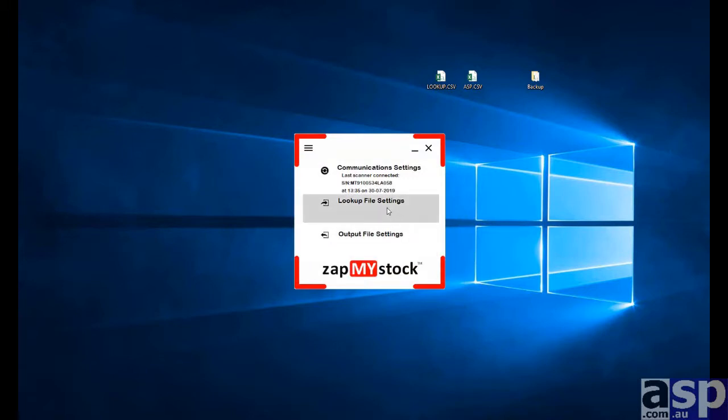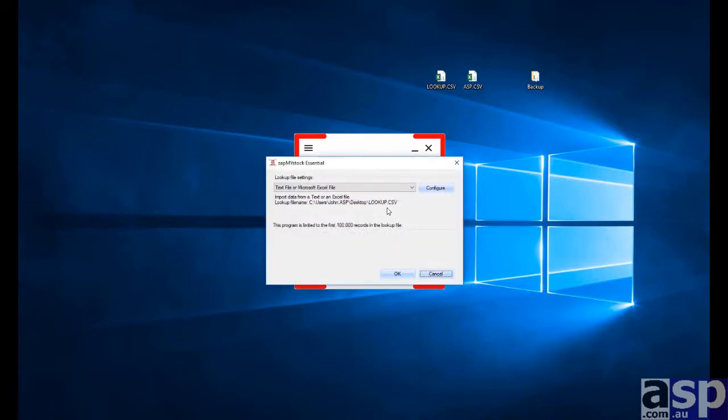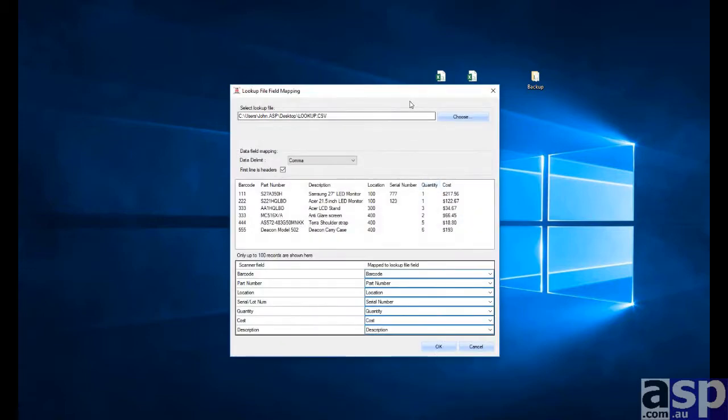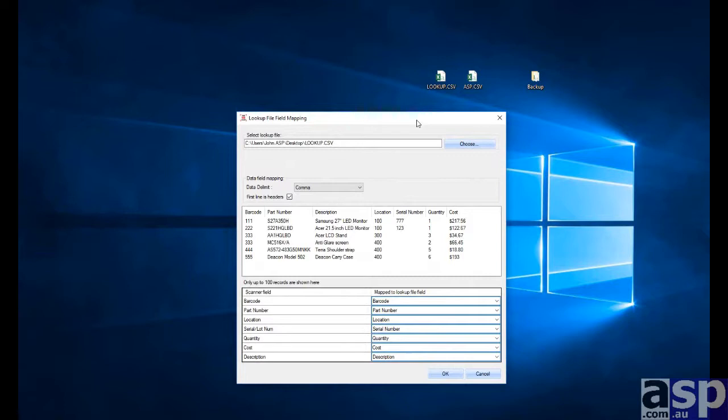Let's have a look at the workings in terms of the lookup file itself. Here we have the parameters for the lookup file called lookup.csv, and where, of course, it is to be found. We can configure that. And this is the file. We'll have a look at that in just a moment. Let's look at the configuration. So we have the file location, and we have the contents shown in this screen here of the file itself.